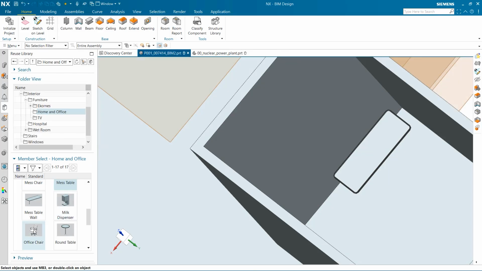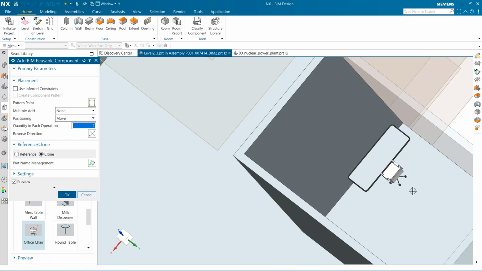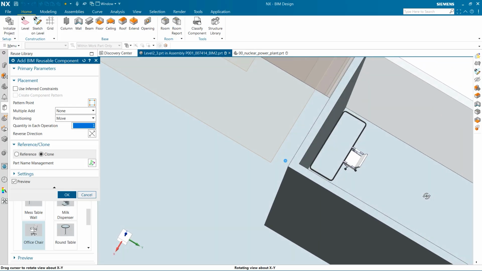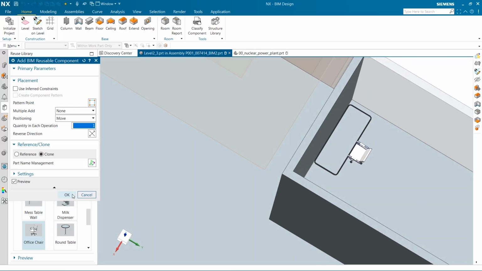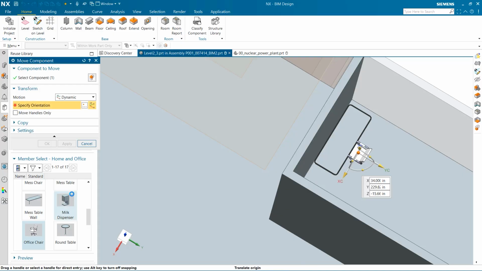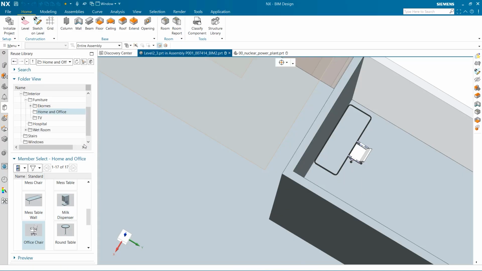I'm going to add an office chair to complement this table. Adding certain components is a great way to show scale and help visualize how big your model is.